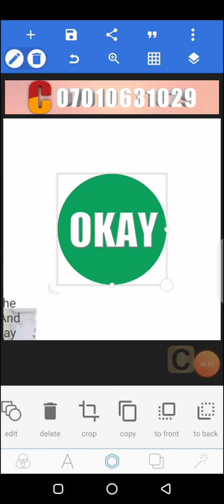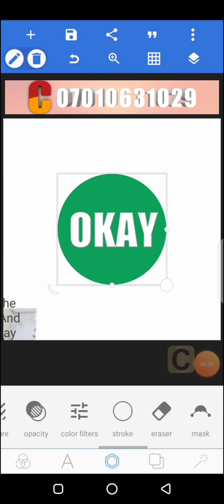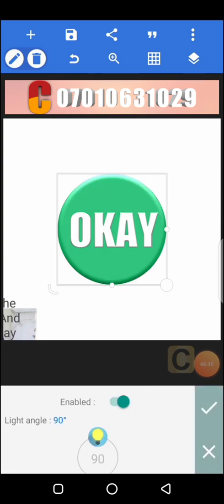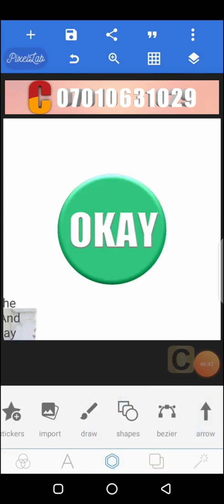Now let's emboss this separately. Can you see? Now it seems like our OK has been engraved on the green circle. This is what the emboss button is used for. You can use this anytime you see this icon. You use it to draw.